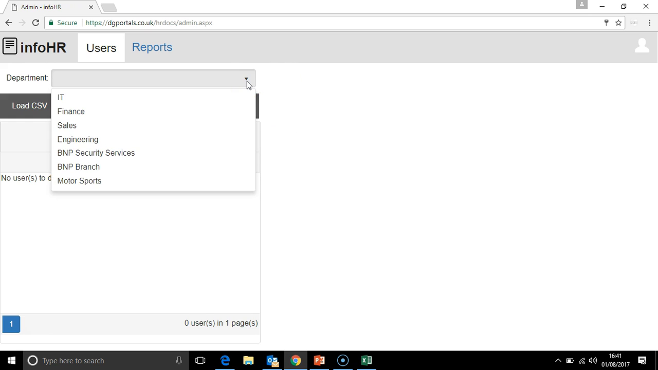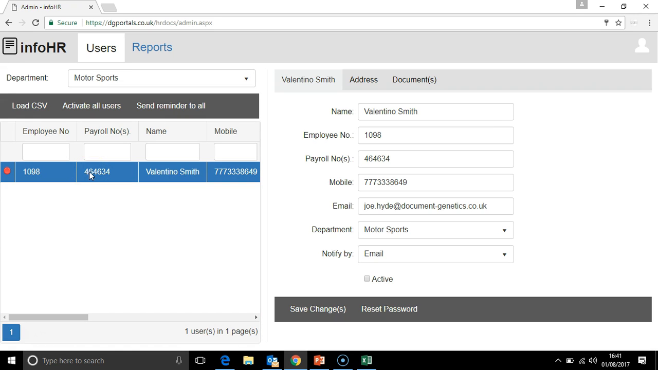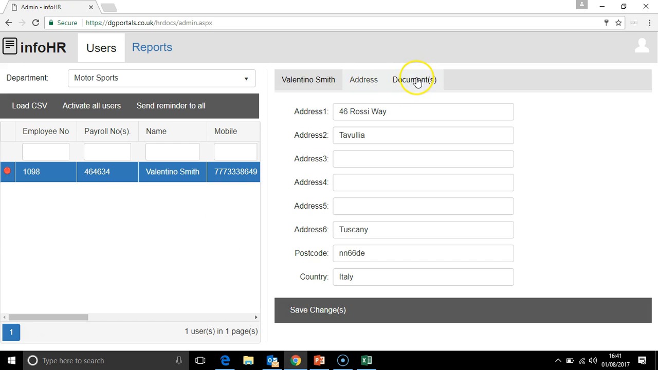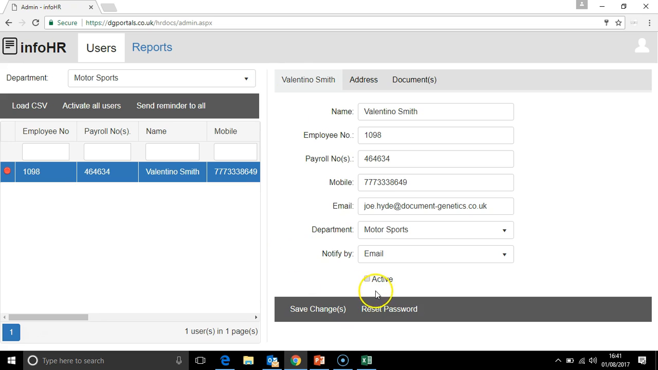And now if we have a quick look, you can see we have a new user, and you'll notice that that user hasn't been activated yet, and we can look at the address, and obviously there's no documents sent yet to that user. So we're going to make that user active, and we'll save the change, and we'll now see that it goes an amber colour, and this is because the user is active but they haven't actually logged on and used the system yet.